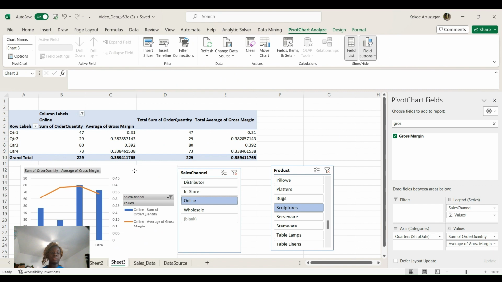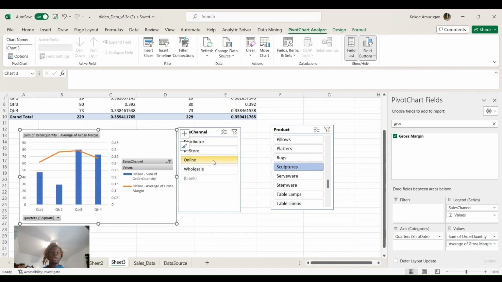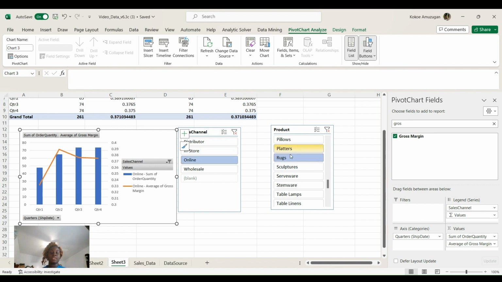Just gonna move this out of the way. And as you click and you change the options on sales channels and product, the chart is gonna change. And I'm just gonna demonstrate that. You see the graph has changed. Same with the product.